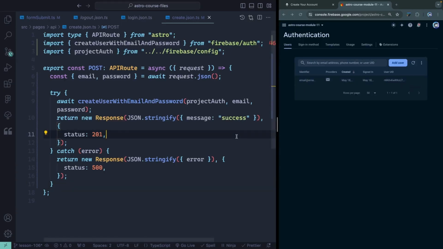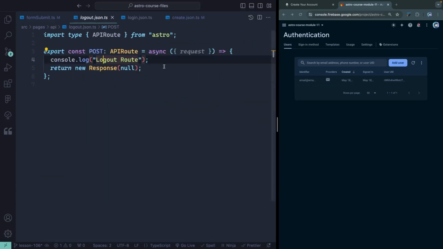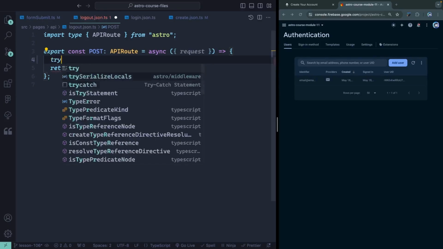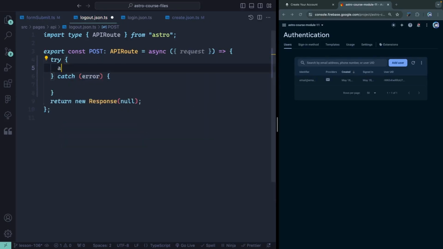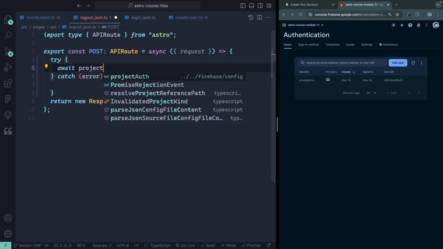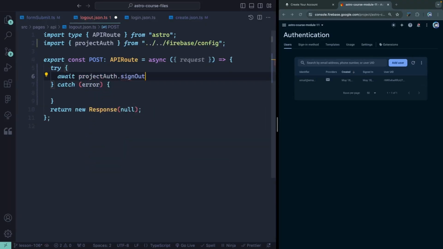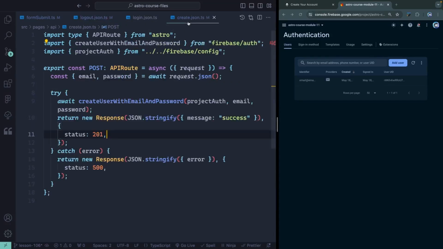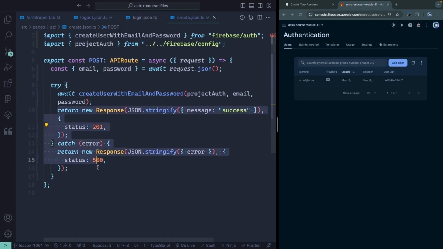Now let's go ahead and set up the logout function, which will be even simpler than this. And what this will allow us to do is to log a user out. So we can get rid of this console log. And here I'll just have another try catch block. And up top here, we want to await project auth dot sign out. Now this sign out function is directly off project auth, and it just signs the user out, any user that's currently signed in. Now, rather than duplicating all the code we already wrote, let's just grab all this right here. In fact, I might want to update this to say something like account created or something like that.